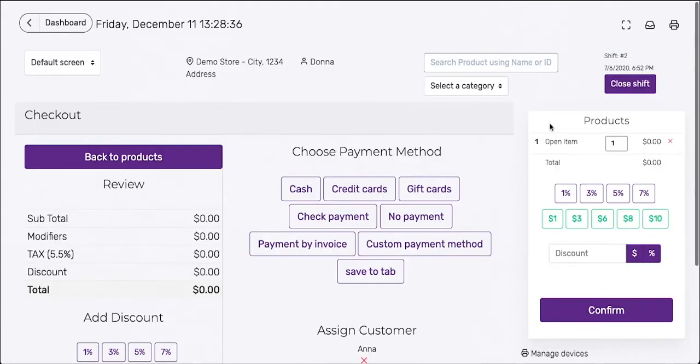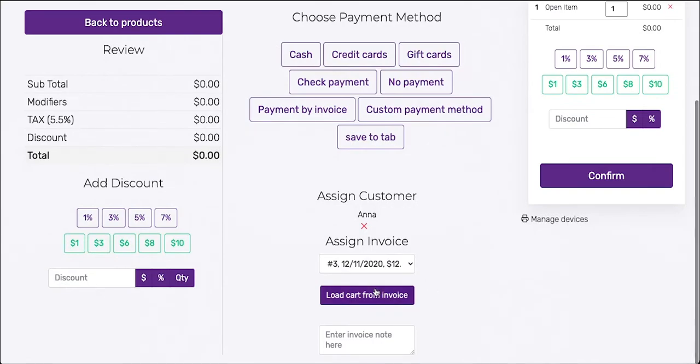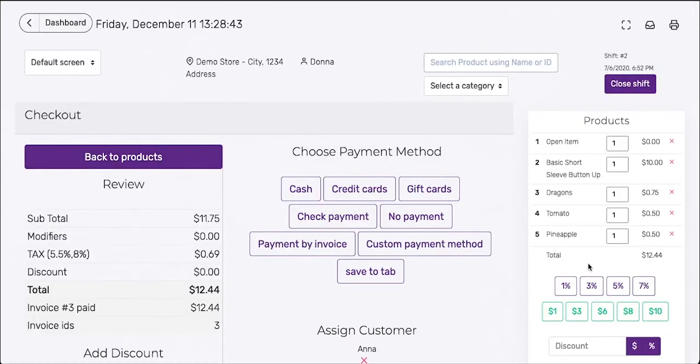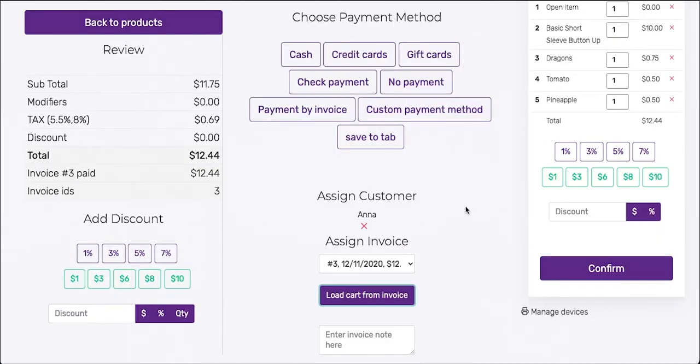And underneath, you see the cart still has a $0 item. You're going to press load cart from invoice. And that's going to populate all the different items from that invoice. And you do have the option to remove certain items. So let's say they're only going to pay for the tomato and pineapple today, and the next time they'll pay for the button up and the dragons. You can then just remove button up and dragons and leave tomato and pineapple. But for right now, we're just going to keep that there.